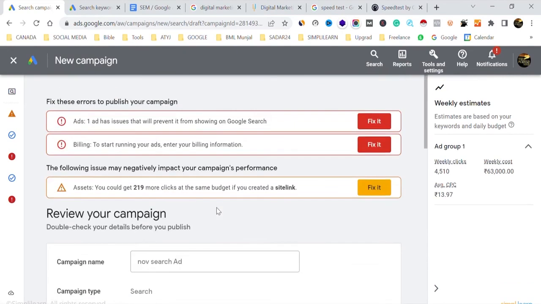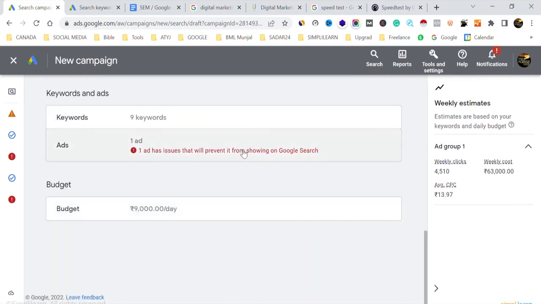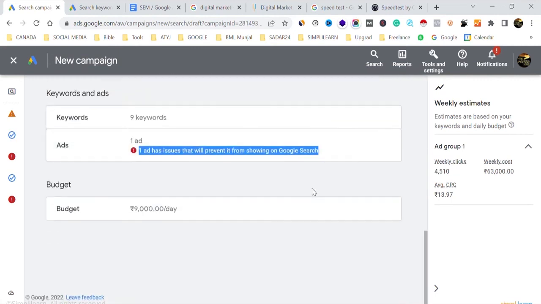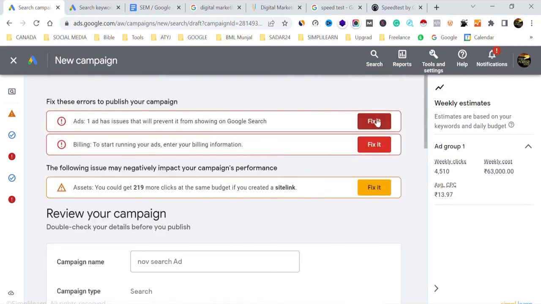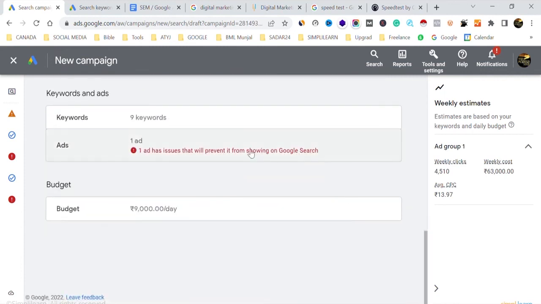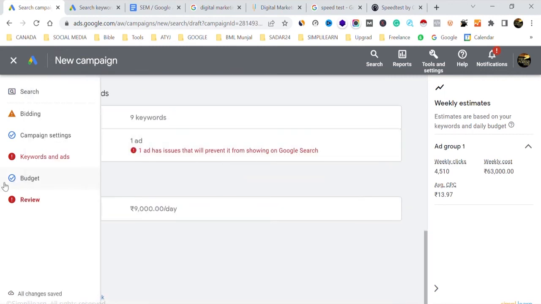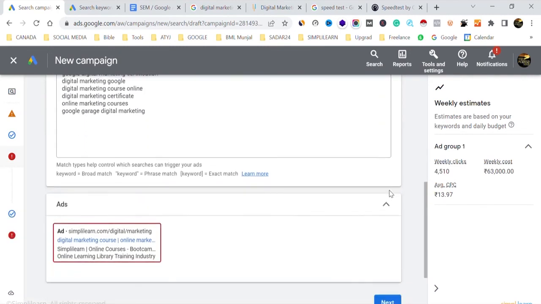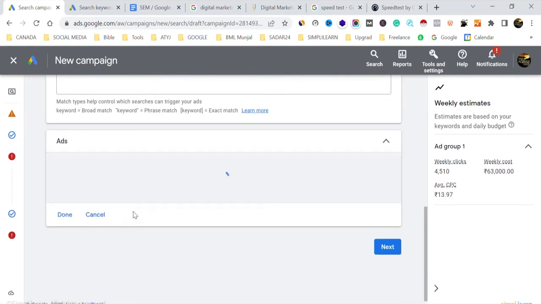So let's see, there is one issue in the ad. Let me just check that first. You can always fix it, because it would not give you the option of publishing till you fix it, but it is not clickable. I don't know what the problem is. I'll just go from here. Sometimes those links don't work. So let's see what the issue is.